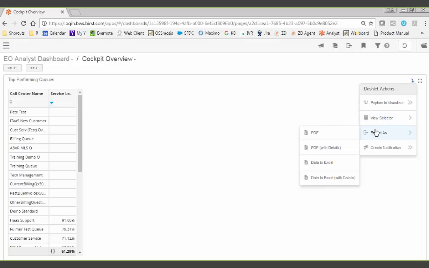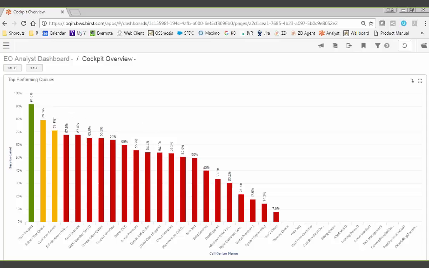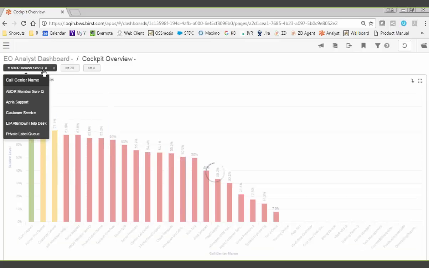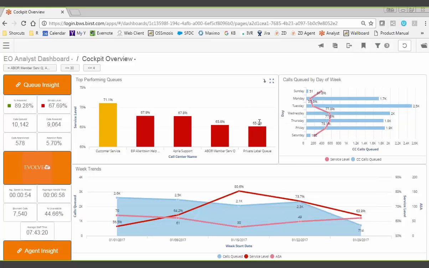If I go back to my original view here that I happen to like, let's say I'm concerned about some of these queues down here in the 60s with their service levels. I can just lasso these queues, which applies another filter for those queues. I can manually apply filters up here, which I'll show you in a moment. So now when I minimize that back down, you'll see that all my data has been refreshed based upon that selection I made.